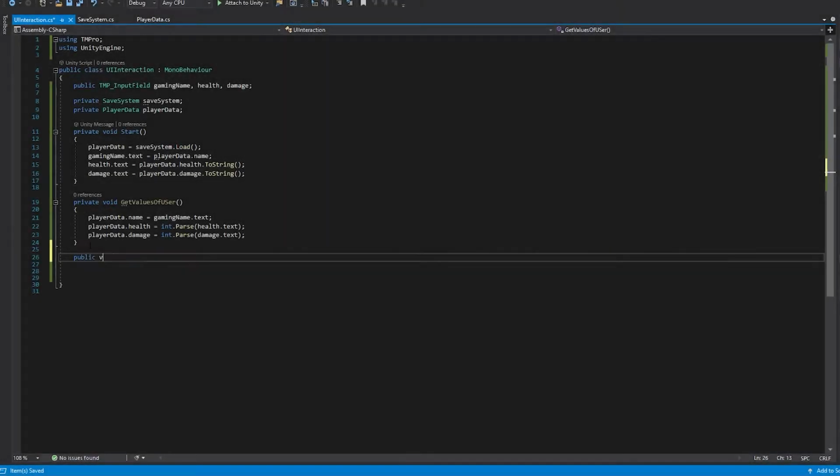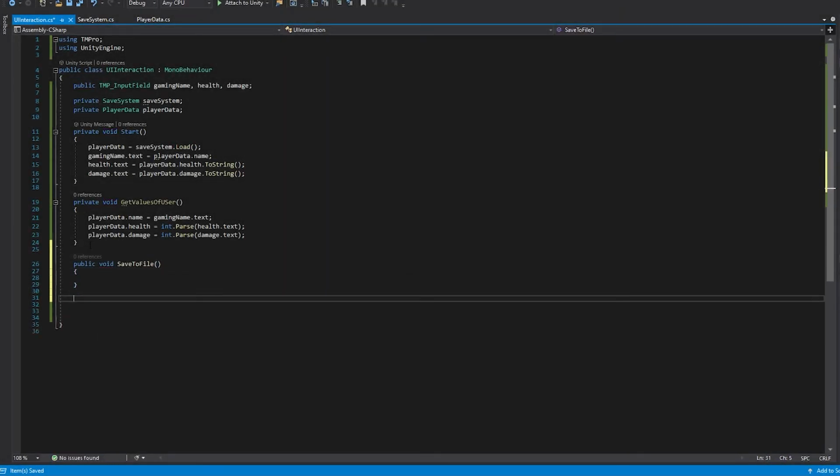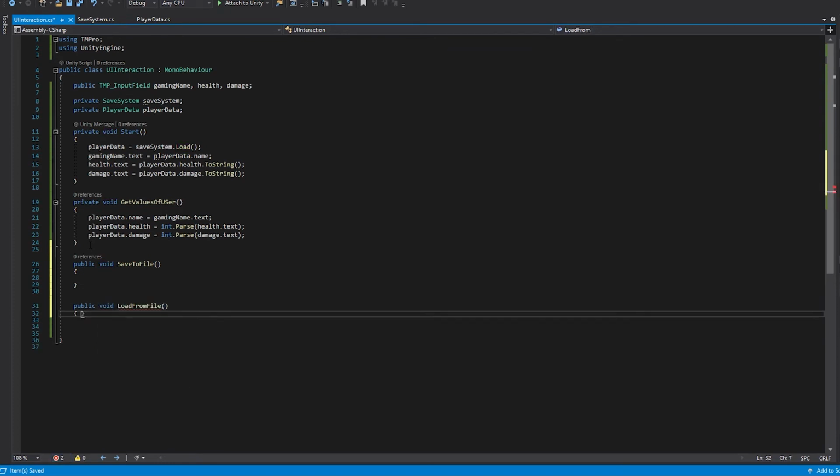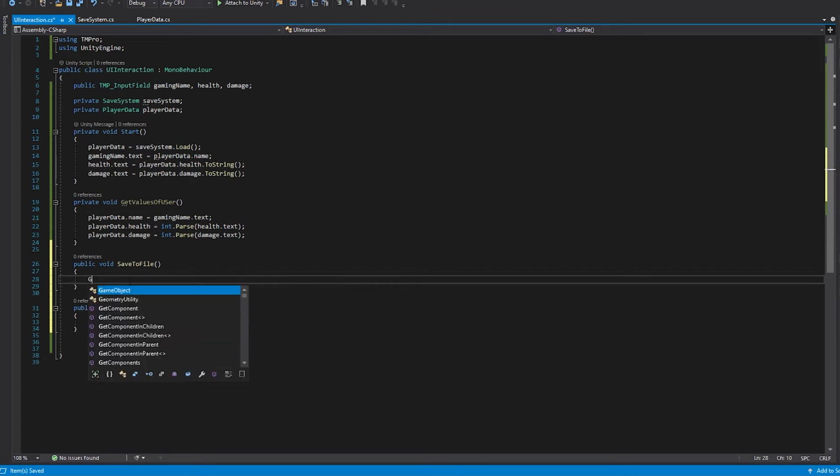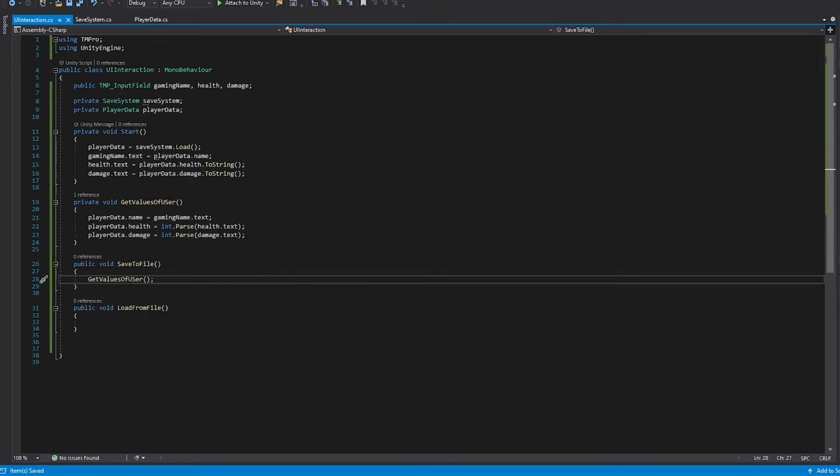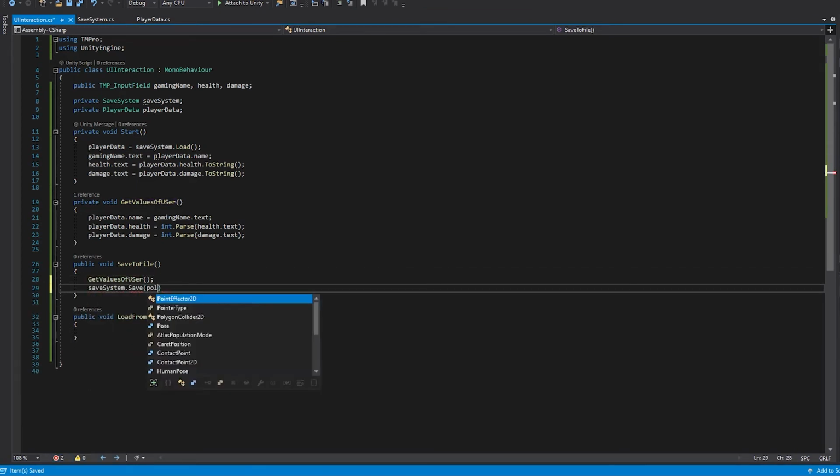We now need two public void functions. These functions will be attached to the button's onClick listener. The first function will be SaveToFile. This will call the GetValuesFromUser function and will pass the player data to the SaveSystem.Save function.